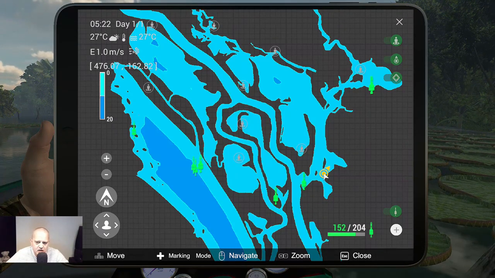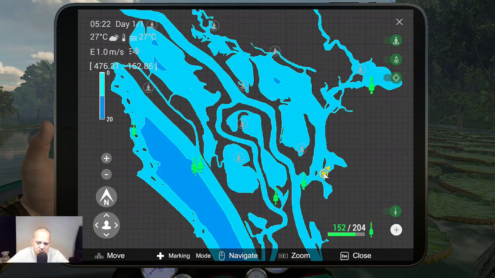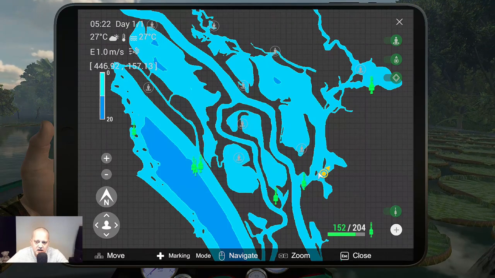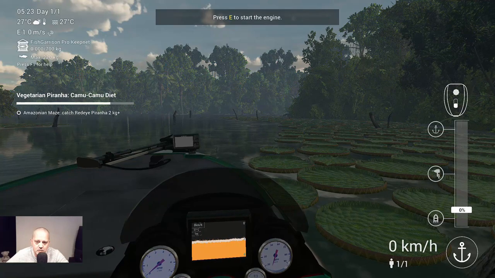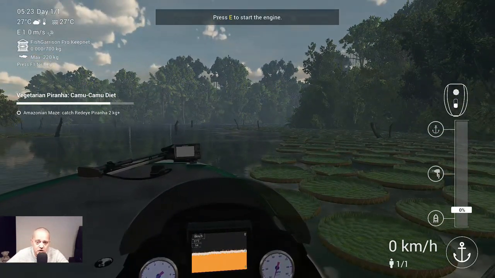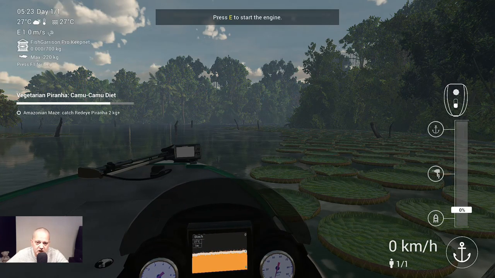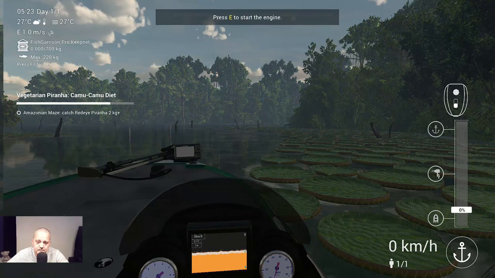I catch a lot of piranha before here. I didn't put any markers because, yeah, I thought piranhas, so many. But let's see if we can catch that piranha that we need. That's the 2 kilogram plus piranha. As soon as I got it on, I will show you the marker where I catch it. So, see you as soon as I have the fish, guys.